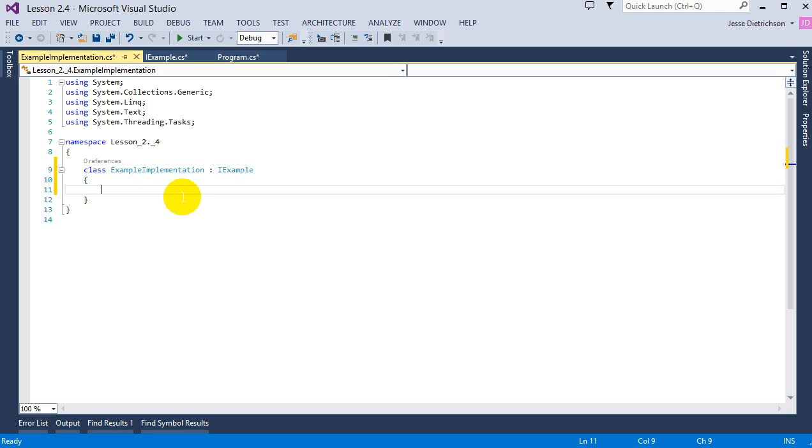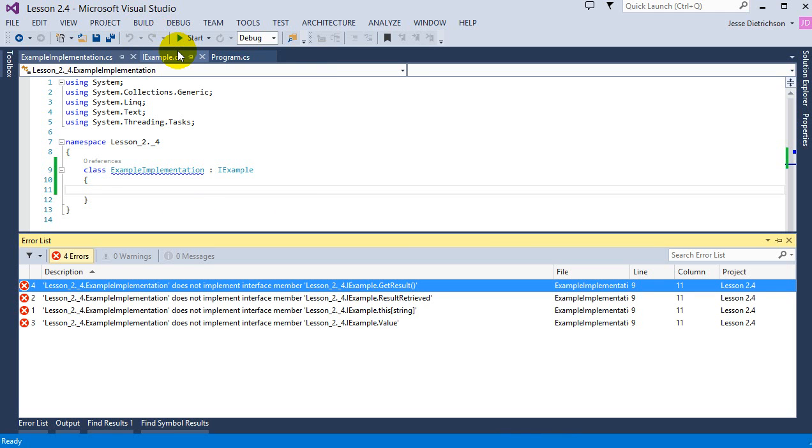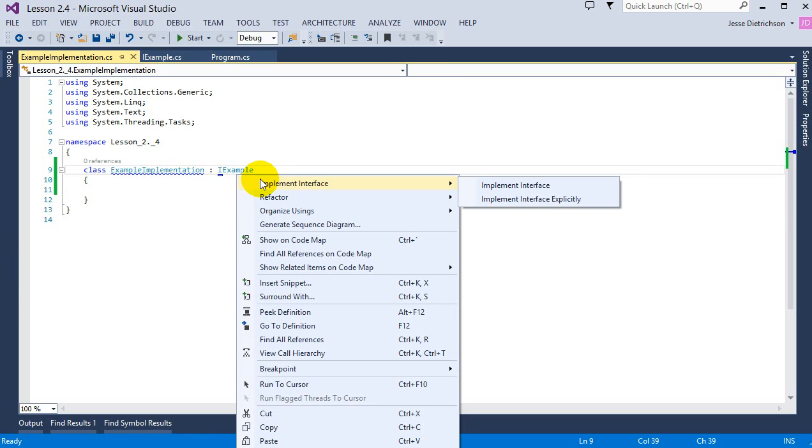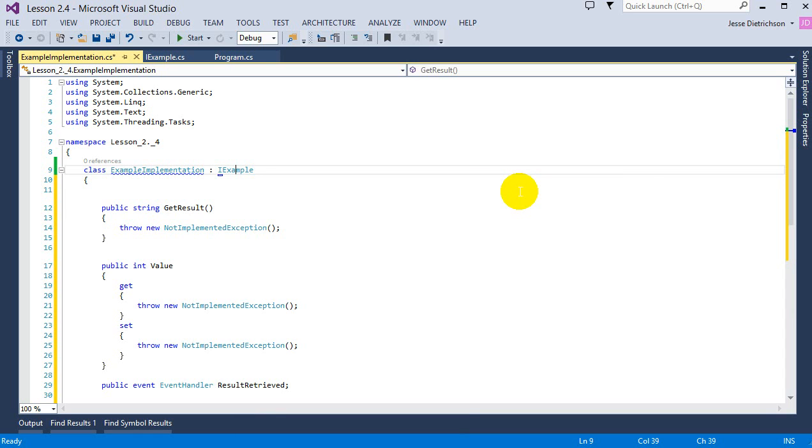Now, because I implemented this, if I try to compile and run this, you see right away we're getting errors. And it's saying that our ExampleImplementation class does not implement the interface member GetResult, etc. So basically what it's saying is, this is breaking the contract. So I can just right click on IExample and hit implement interface, and this is just a shortcut. You can implement the interface implicitly or explicitly. I'm sure we'll go over explicit. Actually, did I already do that in a previous lesson? I don't know. But we're just going to implement the interface regularly.